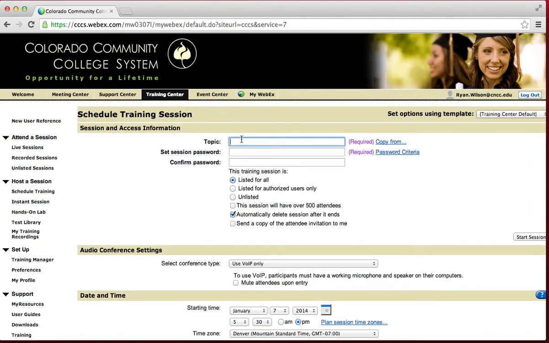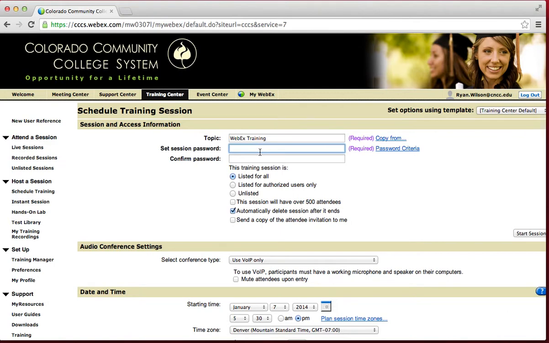So we are going to call our class WebEx Training. You might call yours the name of your course, which is highly recommended. We are going to set a session password that your students will need to know. I usually like to use the password capital ABC1234, and it is important that you have one capital letter in your password.